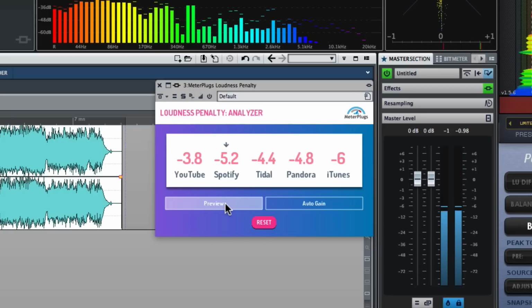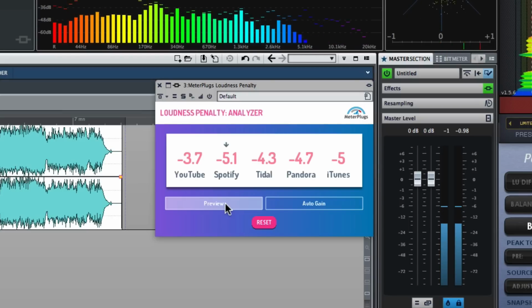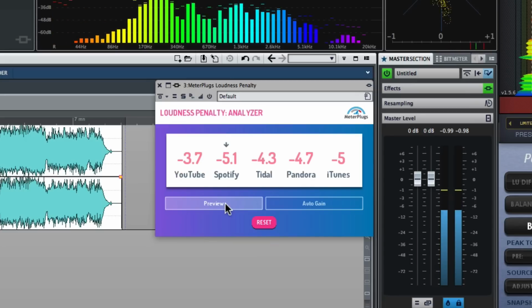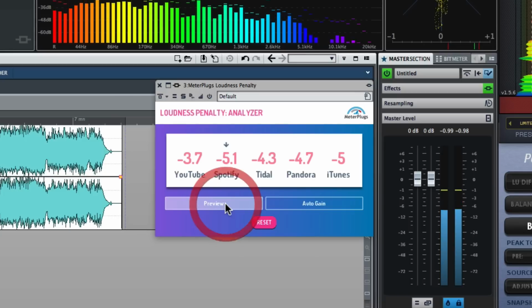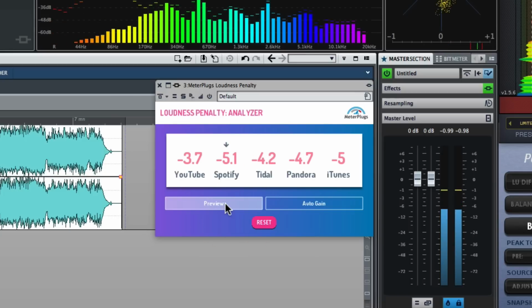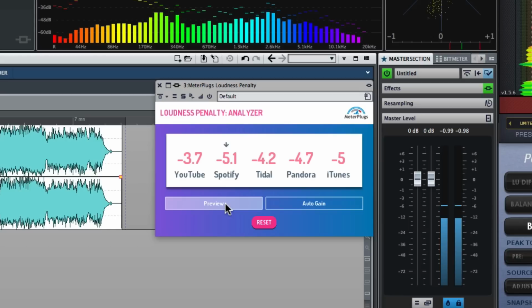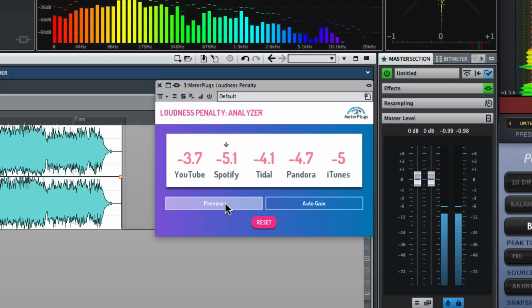And you can hear now that I've enabled preview, the level is a lot lower. If I disable it, you'll hear it jump back up. And notice the flashing arrow above Spotify showing that it's currently the streaming service that we've selected for previewing.